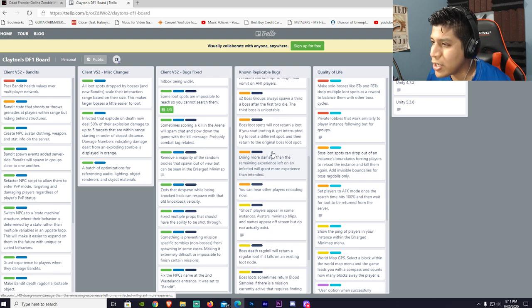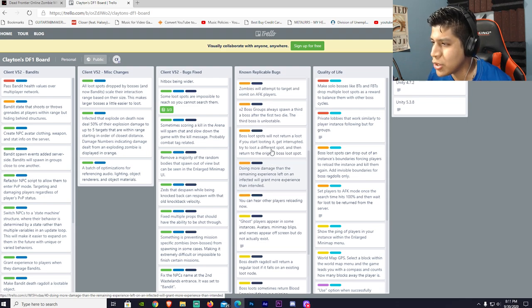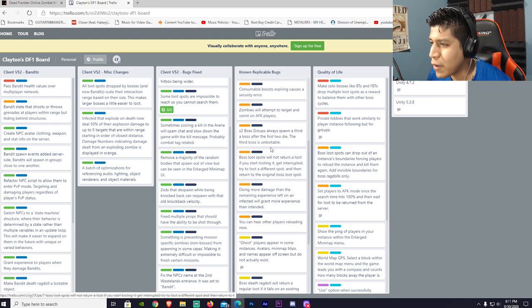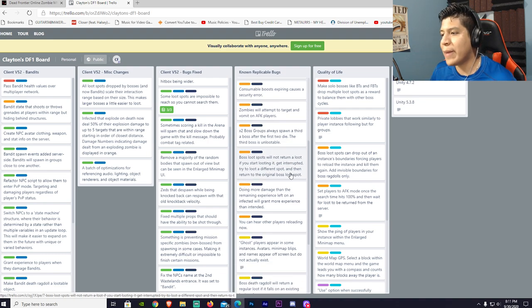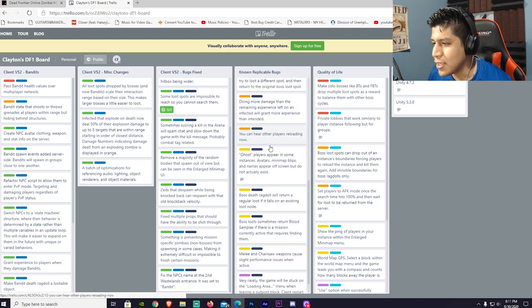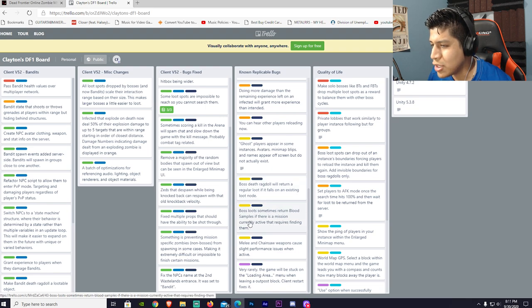Wow. Boss loot spots will not return loot if you start looting them and get interrupted. Try to loot a different spawn, then return to the original boss loot. Times two boss groups always spawn a third boss after the first two died. The third boss is unlootable. Yeah, I kind of wish they would get rid of that. I hate that glitch, because I wouldn't mind if it made it a third lootable boss. I'd be like, okay, now it's worth it. But when it's just there to screw you over, that kind of sucks. So yeah, these are known bugs. Boss loot sometimes returns blood samples if there's a mission.